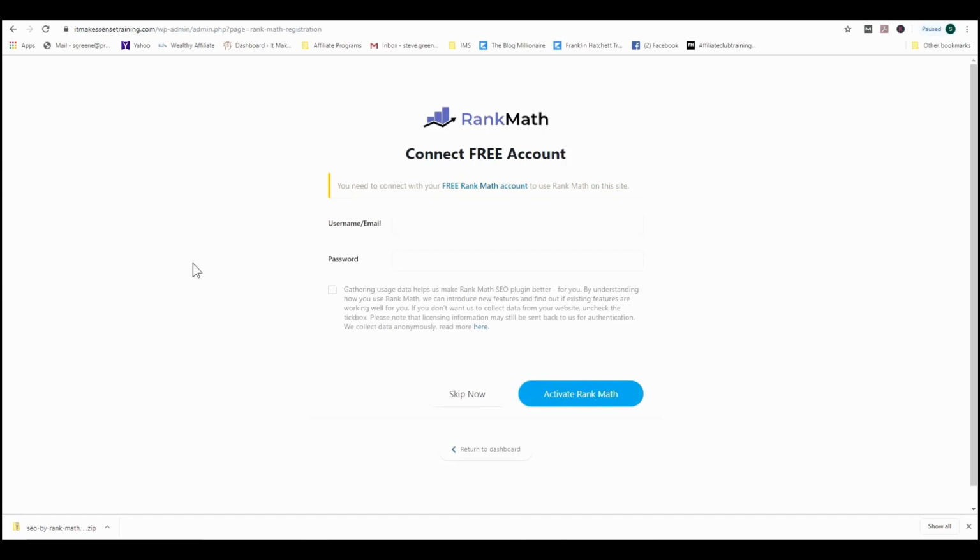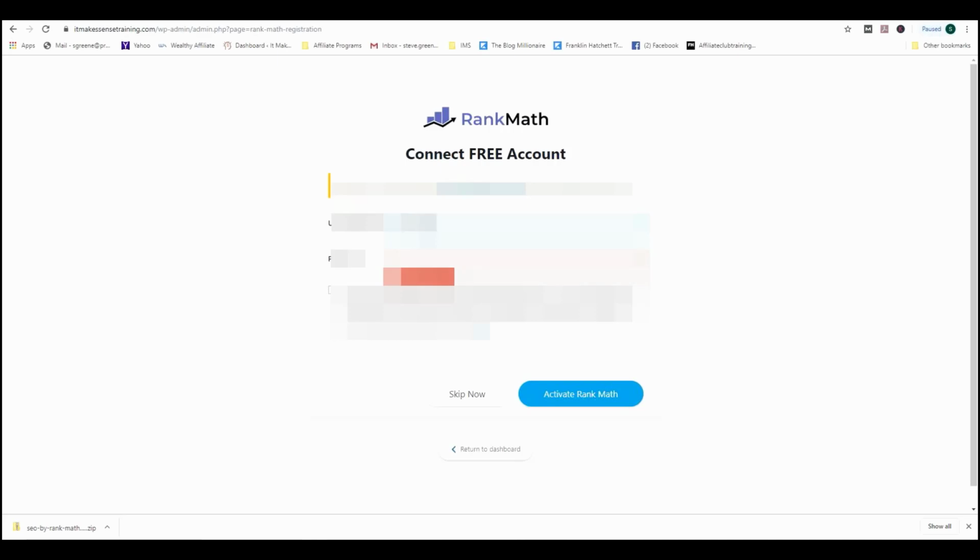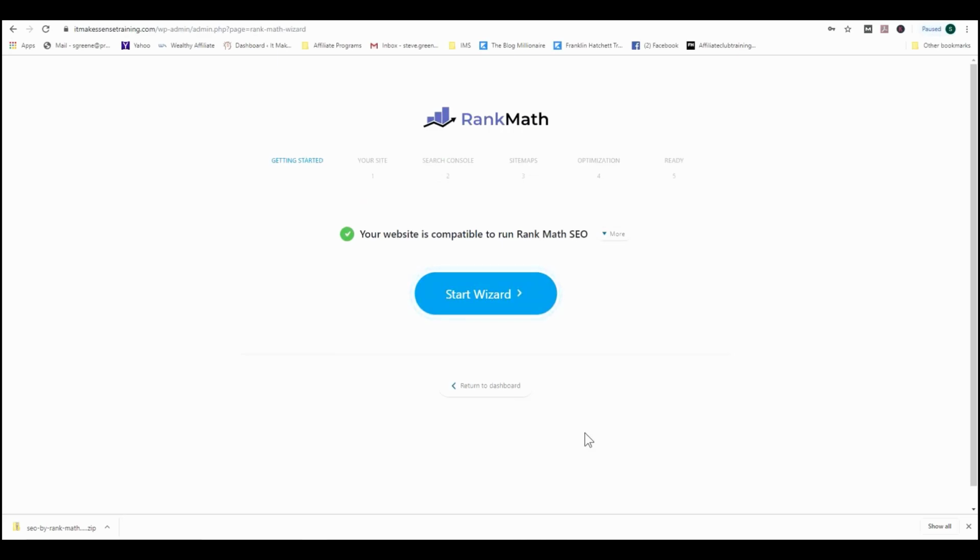Now, once it's installed, you're going to have to sign up. So I already have a login, so I'm just going to use it. This is where you would create your new account. And don't worry, this is a free plugin. There is a premium option, but I'm only using the free. Okay, now once you set up your free account, it's going to bring you through this install wizard. So let's start it.